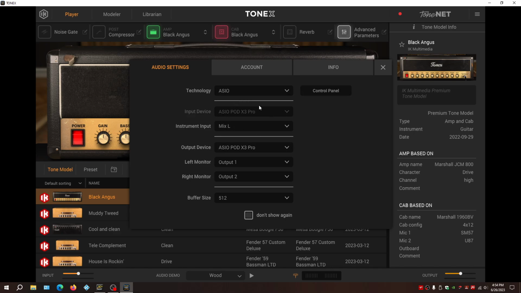Now, once it's switched over, we can select our device. Right now, it's selected the Line 6 Pod Pro. We're going to change that to Tonex. And now the Tonex is selected. We're going to select an input right here, and we'll just do our input 1.